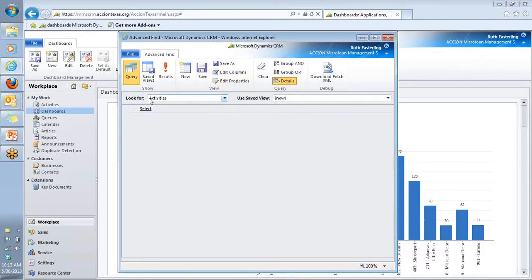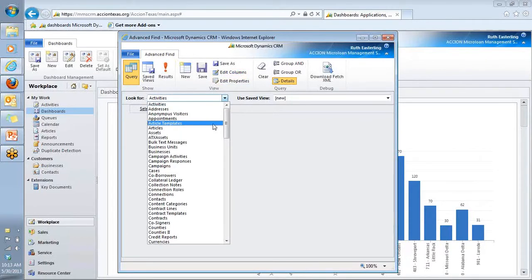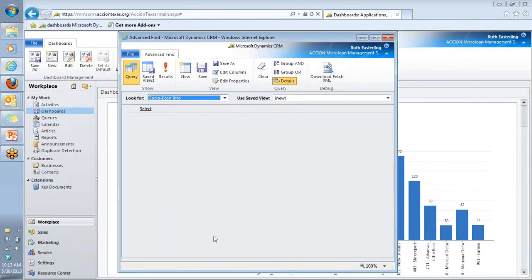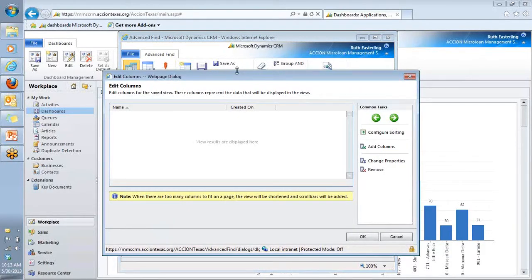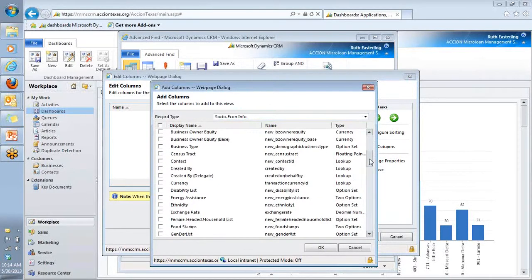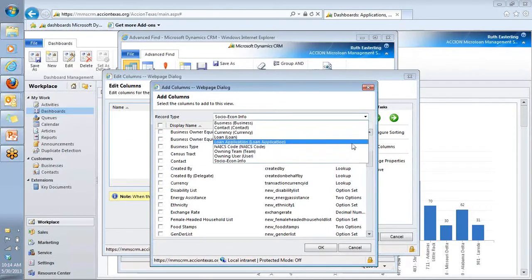So let's start. In my look for, I'll change this to socioeconomic. And then I'll go ahead and edit my columns. Here, when editing the columns is when you'll need to make sure that you have a field that's going to match between the socioeconomic record and the loan application record. MMS is currently developing a field called Loan Application ID, but in the meantime we'll use the created on timestamp.